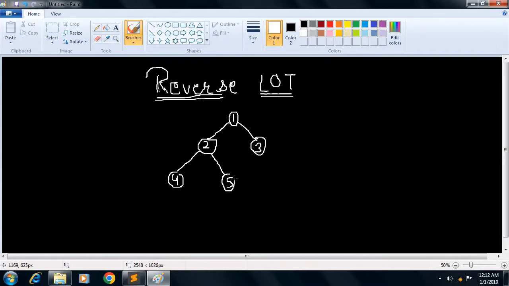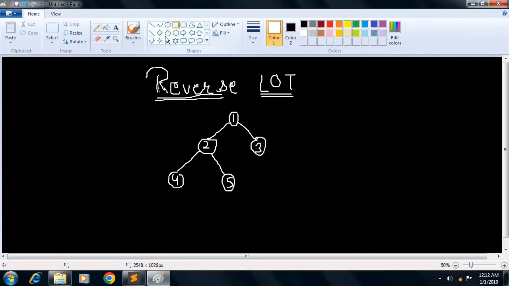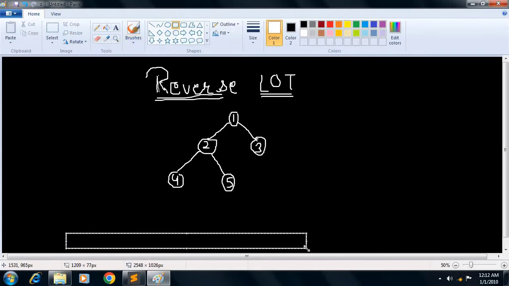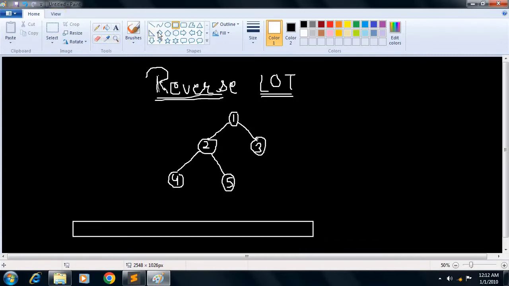So for calculating the reverse level order traversal, we also use a queue data structure, like in the case of a level order traversal. So let me create a queue here. This is my queue data structure. I already discussed how a queue works in the previous video on level order traversal. So how does the reverse level order traversal work?